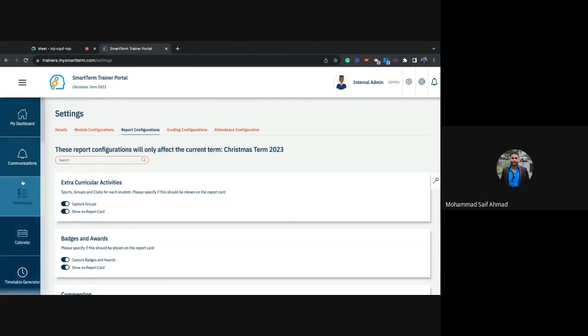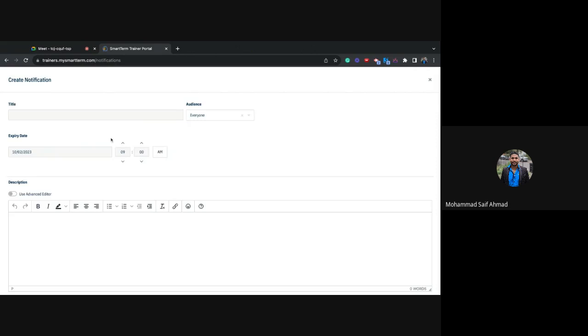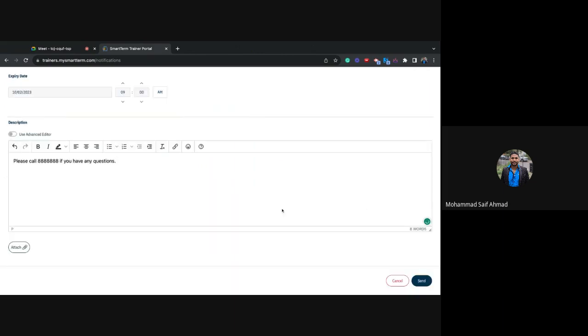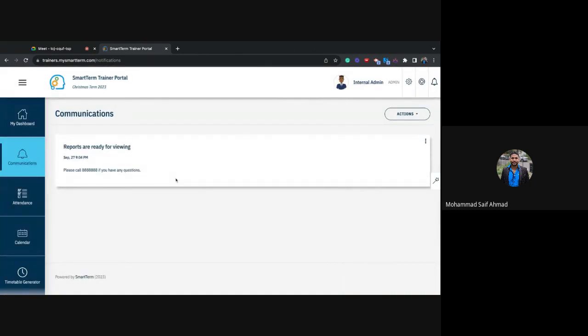We haven't covered the notification module, but you go to the notification module and you send out a notification probably to all parents, right? And say reports are ready for viewing, right? And then you say, please call if you have any questions, right? Or something like that, right? Something maybe more substantial than that. Then you click send. Once you click send, that notification gets created and all the parents, because I chose parent types, they get the notification, right?